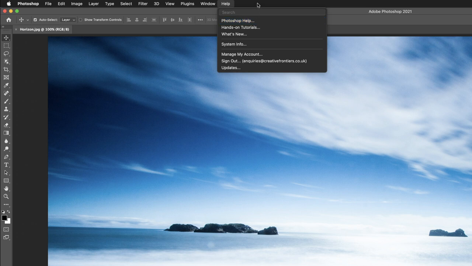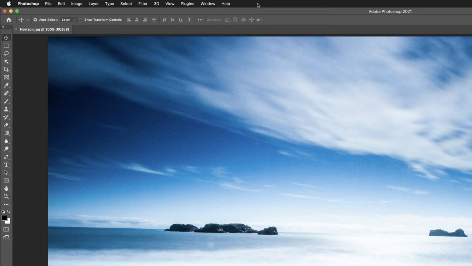So those are the application drop-down menus. You'll find many of the options that you're looking for in Photoshop from amongst those menu options at the top.